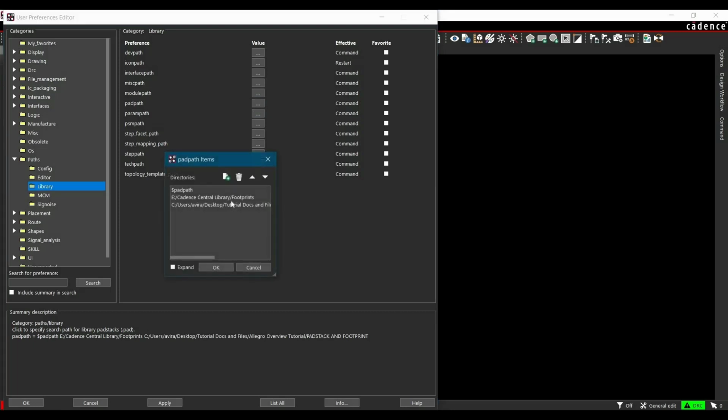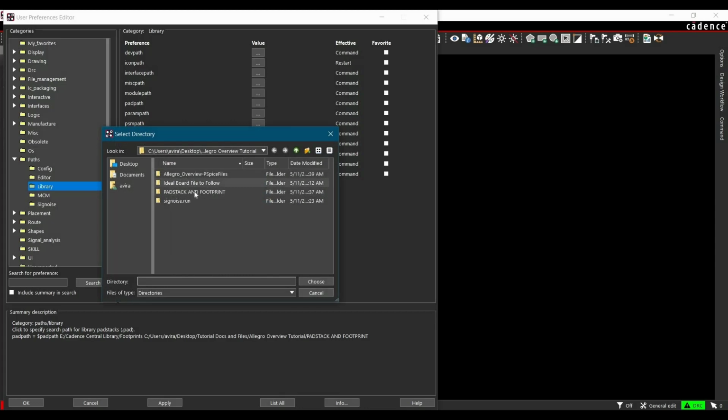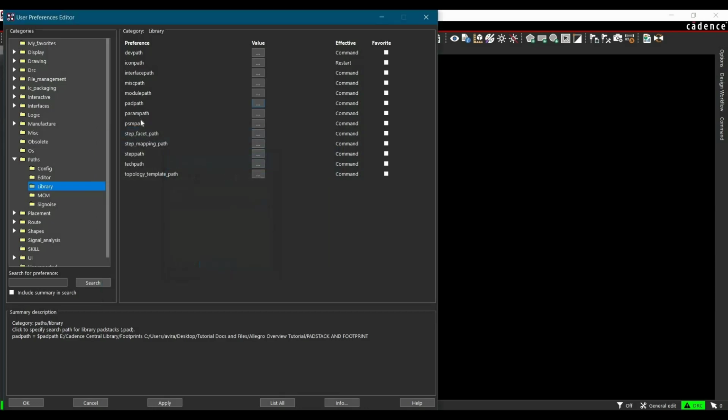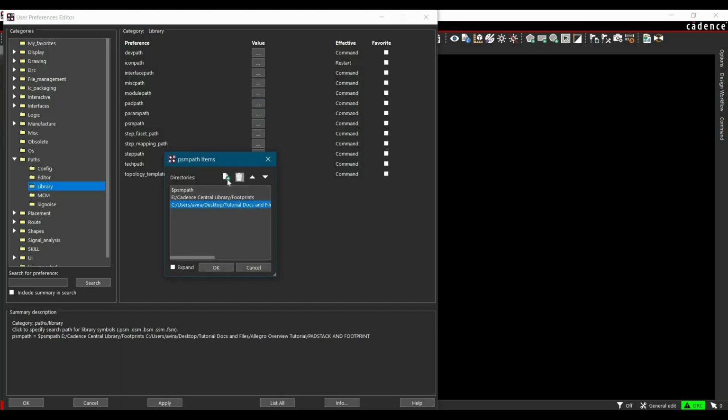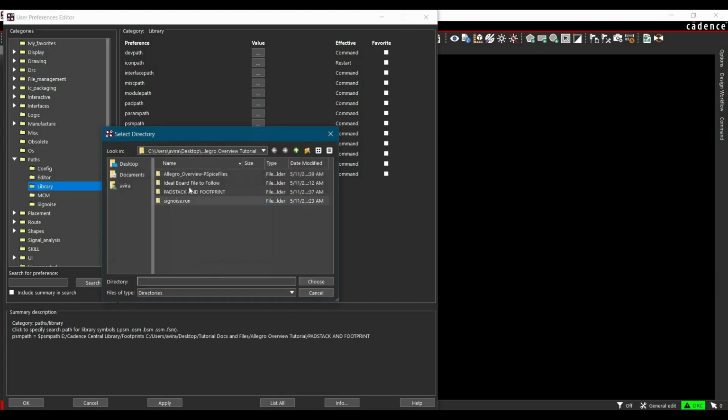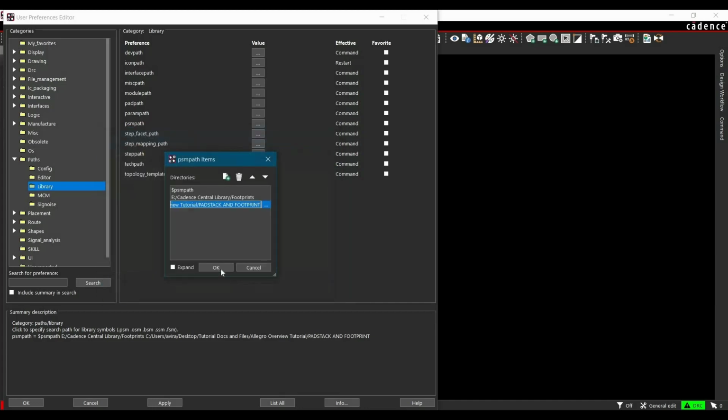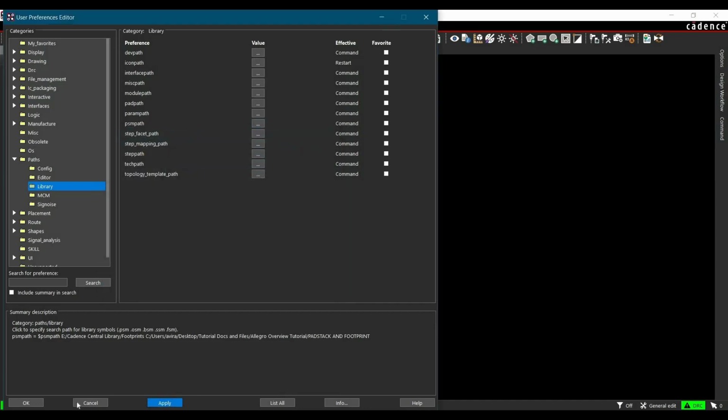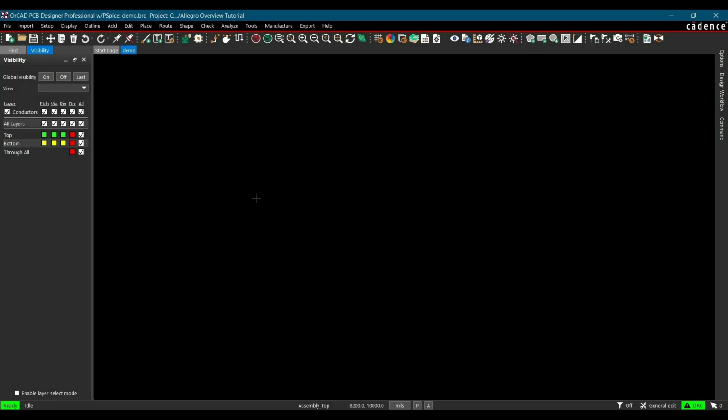So let's click over this one. I'm just going to delete one and create a new path. And it should be the same path where you are saving all the pad stacks and footprints. Just select that. OK. And another one is the PSM path. Just select that as well. OK. Click over Apply and OK. So we have added the directories where we have all the footprints, their pad stacks and PSM files.